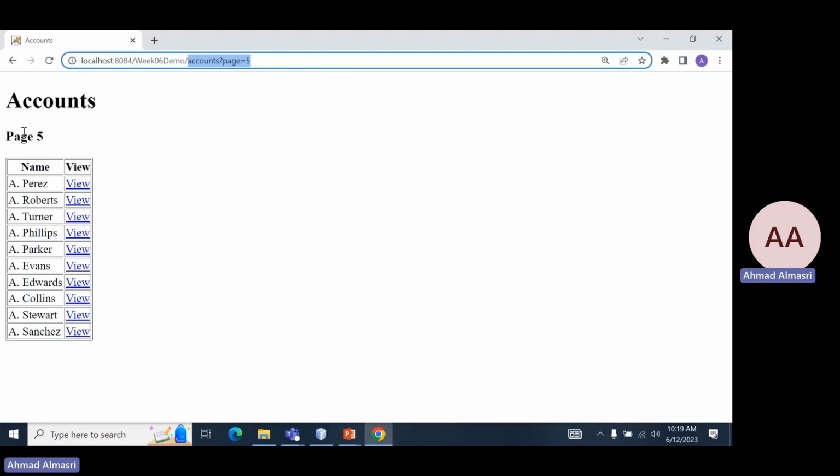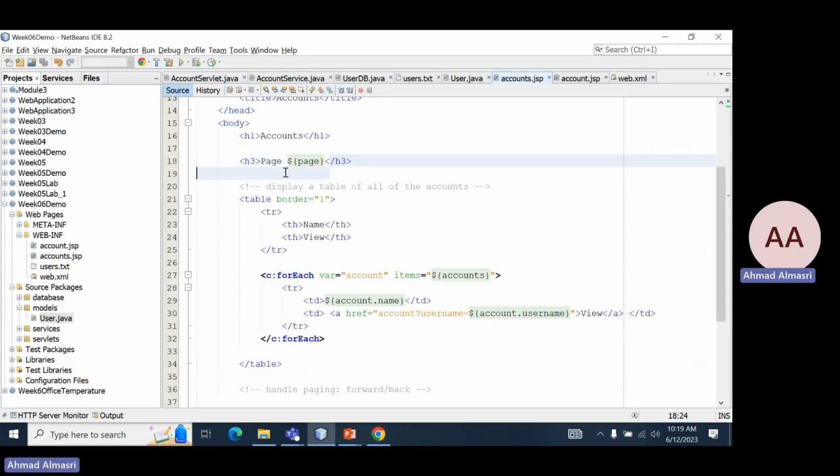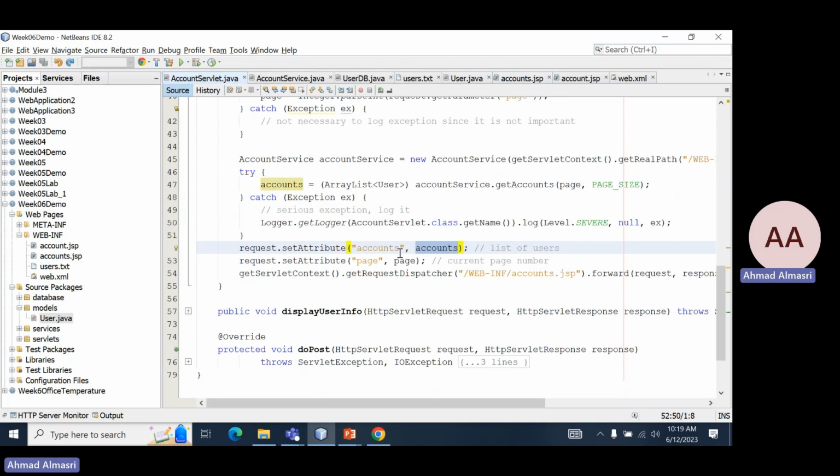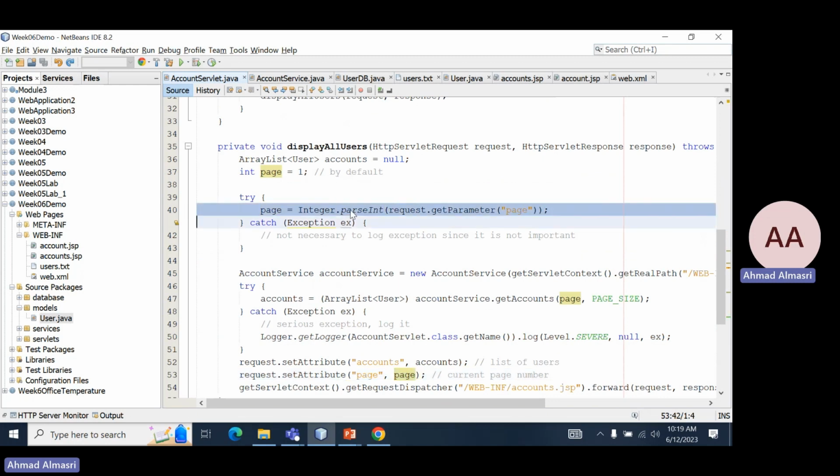Because if you look here, I'm saying page 5. That means, yes, I'm passing the number. And if we go back to account servlet, I'm passing the account here. I'm having this as an integer, and it's here. Integer.parseInt, I'm passing this as an integer value, and that means I can use it.